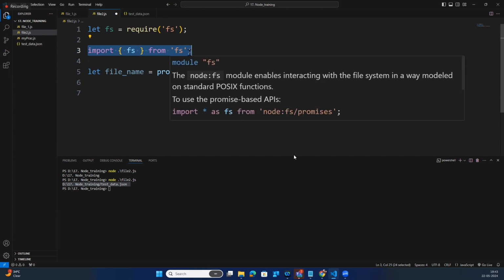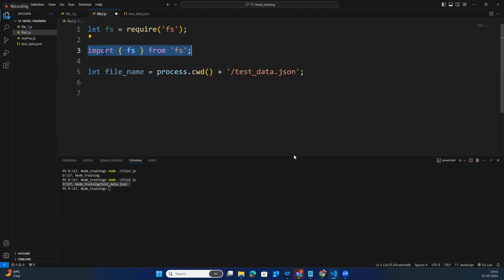What is that error? Without modules, we cannot use the import statement. Because if you want to use any import statement, you should use modules. If you want to use modules, you need to have a package.json. Inside the package.json, you need to mention type equals module.